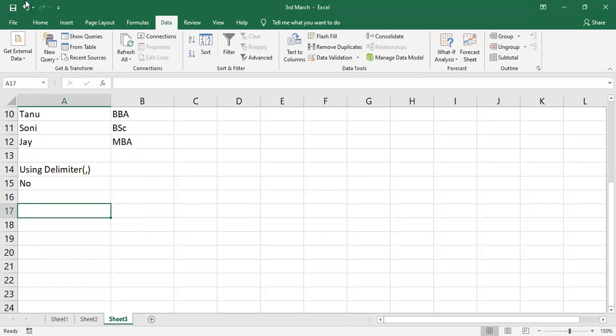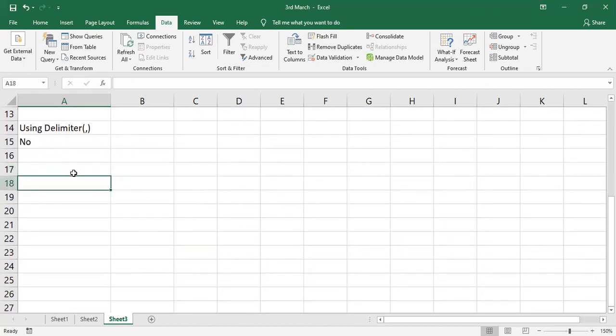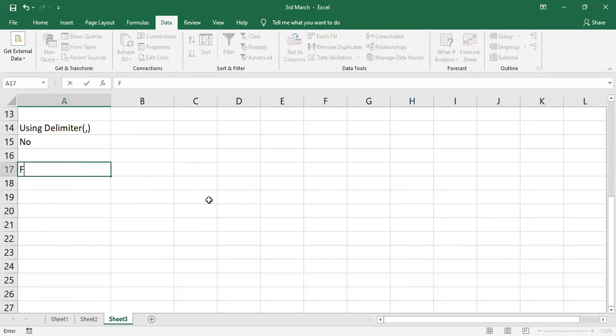Do you remember a function indirect? Anyone remembers a function indirect? So in the last class when we discussed VLOOKUP, HLOOKUP, there I had specified about the indirect function. Okay, how it works. That indirect function I am going to use now. First, what I'll do is I'll give here the name as fruits.